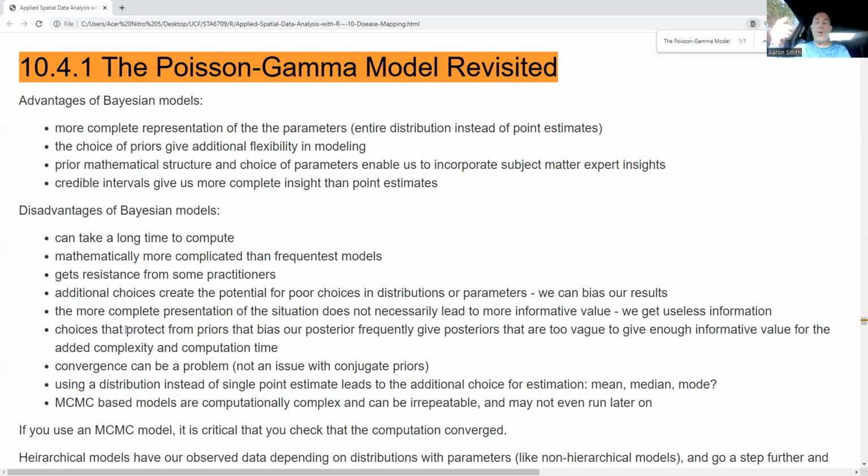All right, so a moment ago, I talked about the biasing effect of priors. And so what we can do, we can make choices that protect us from bias. But honestly, a lot of times when we protect ourselves from bias, we end up in actual applications getting results that are too vague to really give us an informative value that offsets the other disadvantages. So I have a more complete representation, but it's a vague representation that doesn't give me precise information.